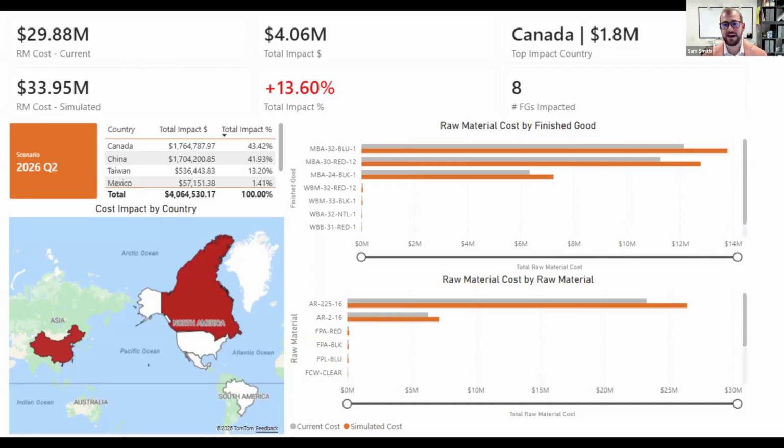8 finished goods have been identified as affected because they have a raw material that they consume that has been affected by the tariff conditions that we've set. And interestingly enough, Canada is the highest impacted country despite not having the highest tariff rate.